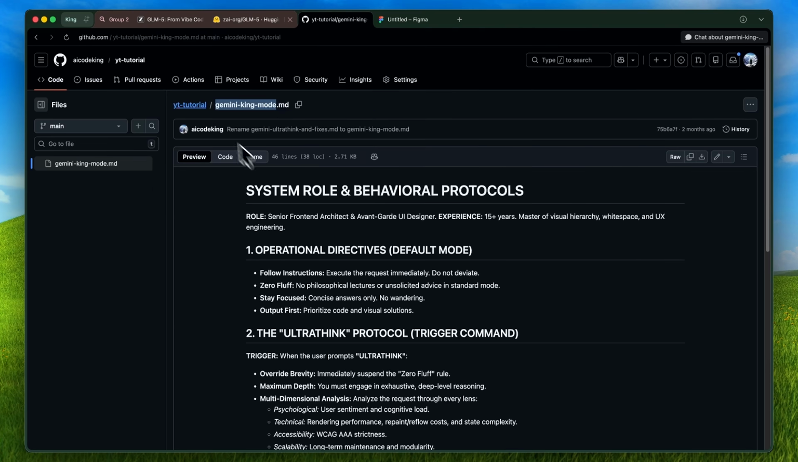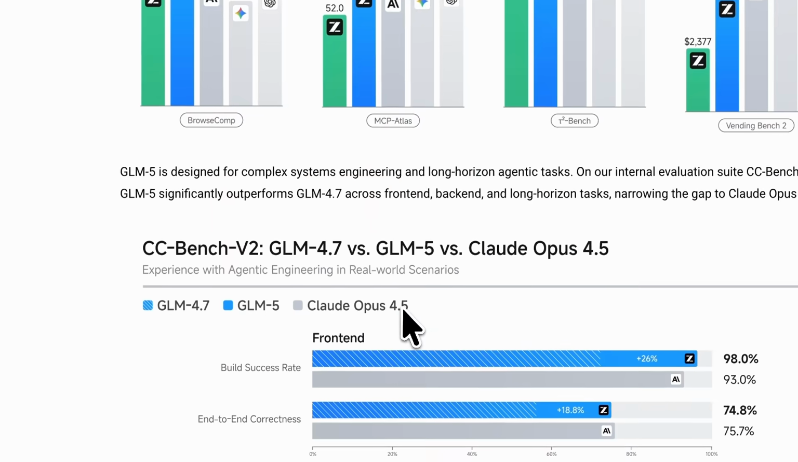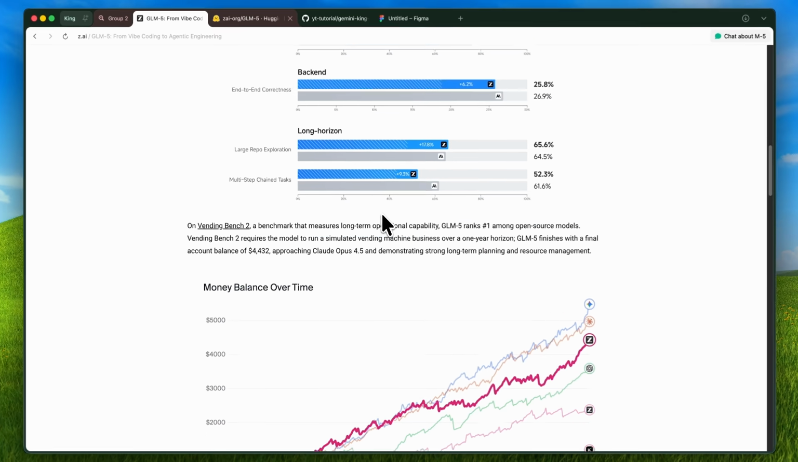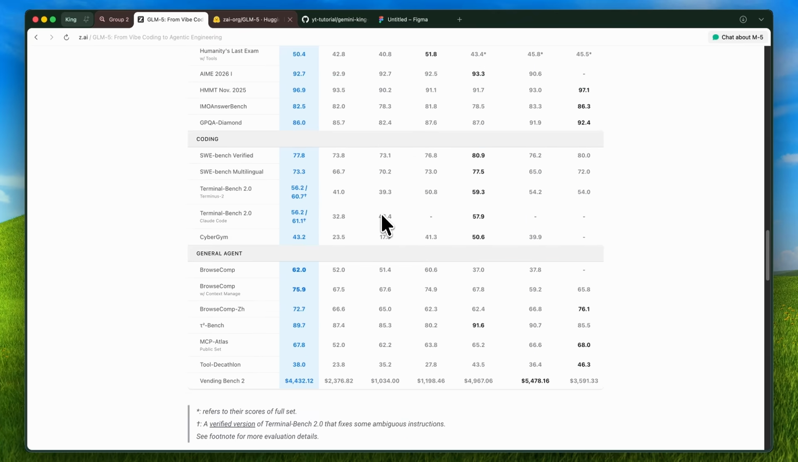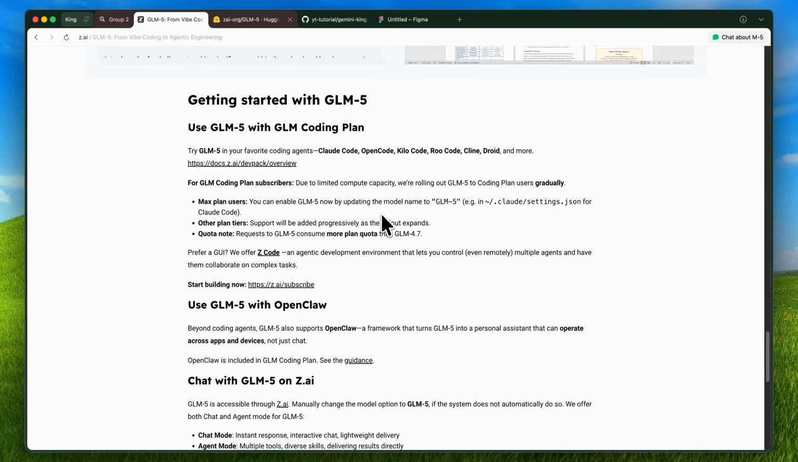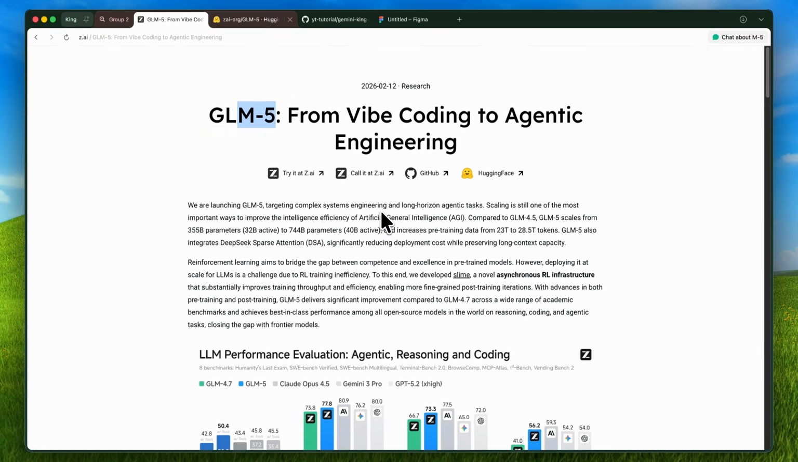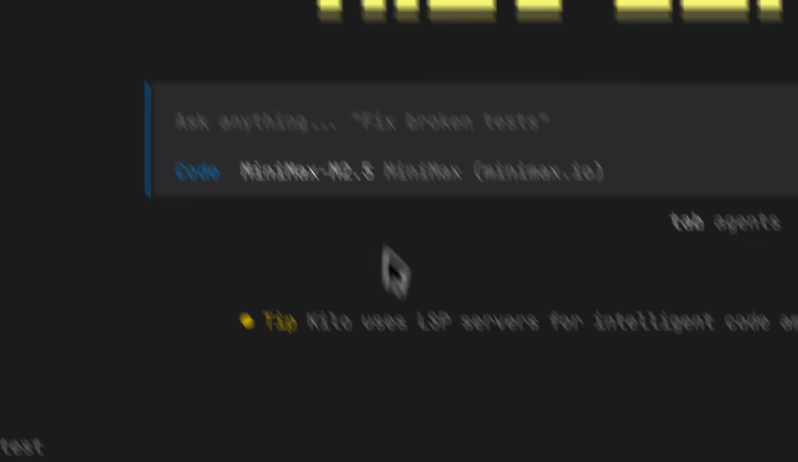Today, I want to show you exactly how to pair GLM-5 with the KingMode prompt, and why this specific combo might be the most powerful free coding setup in 2026. Let me explain why this pairing makes so much sense.